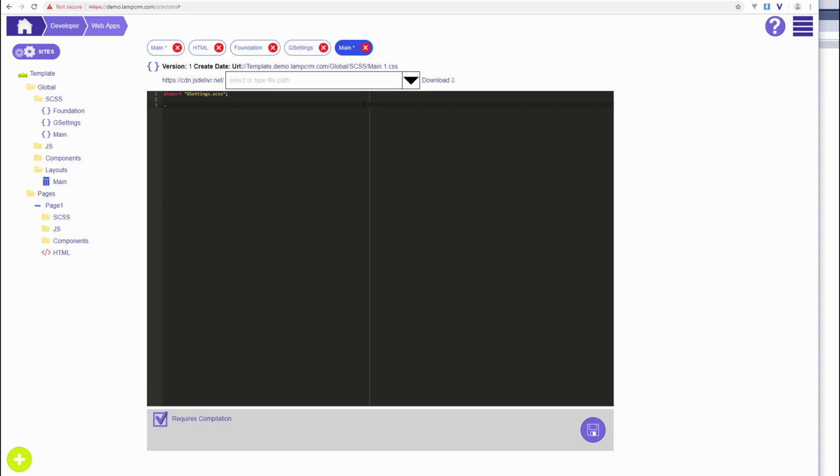So now that we've imported the settings, we can create some classes. We'll call the class main font, and it's your standard Sass. We'll give it the color blue. And the font size we will refer to Sass variable font size.